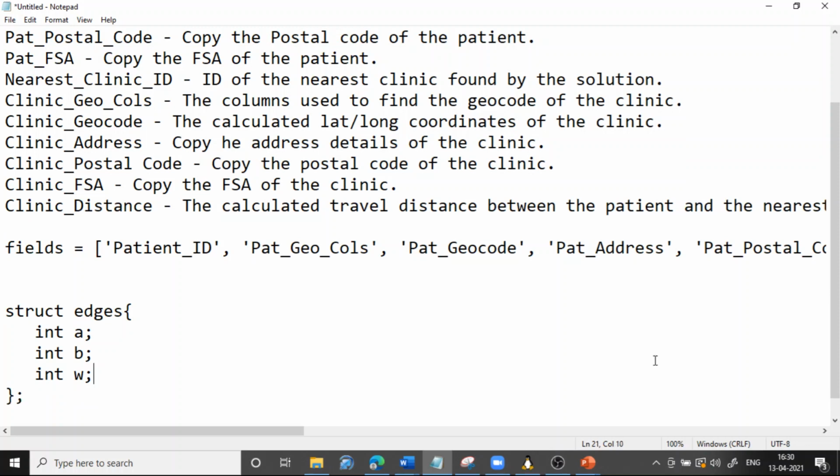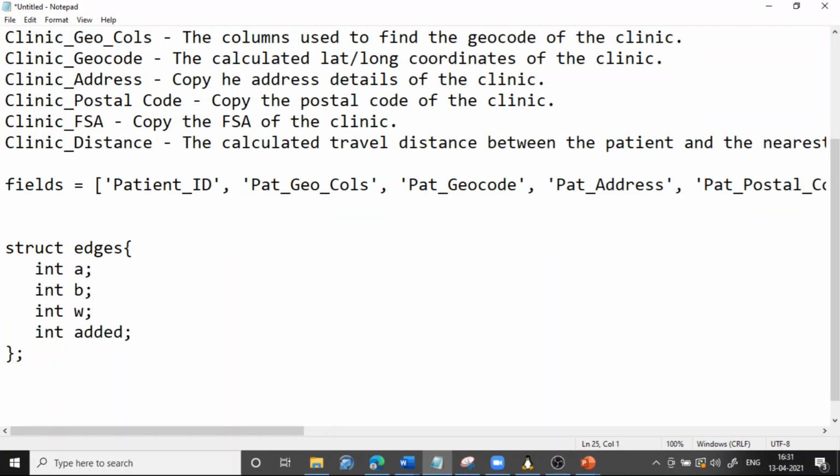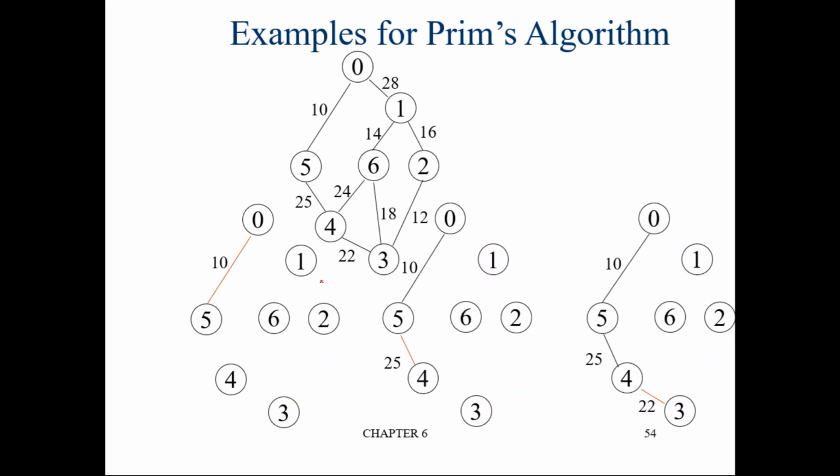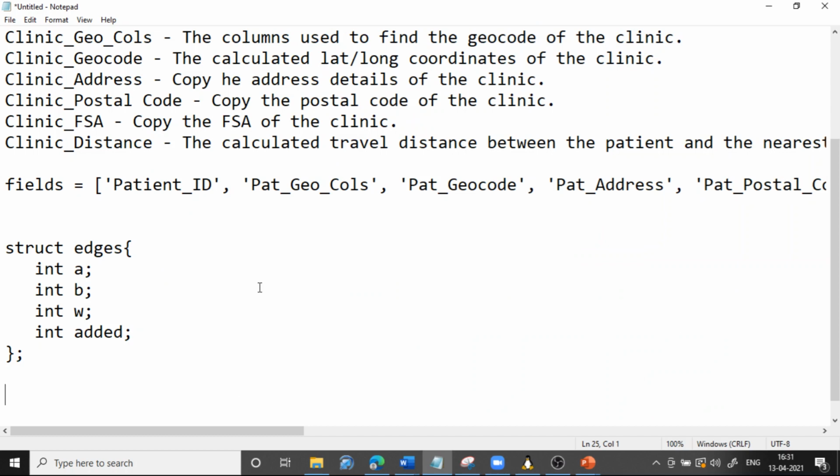To this structure we'll add one more parameter, and what is that? We add another parameter called added, which means whether this particular edge is currently added to the spanning tree or not, right? Initially, when we create the spanning tree, it will be empty, right? If you see this here, initially the spanning tree is empty. Okay, it will not have any edge. One by one we are going to add the edges. So initially this added will be equal to 0 for all the edges.